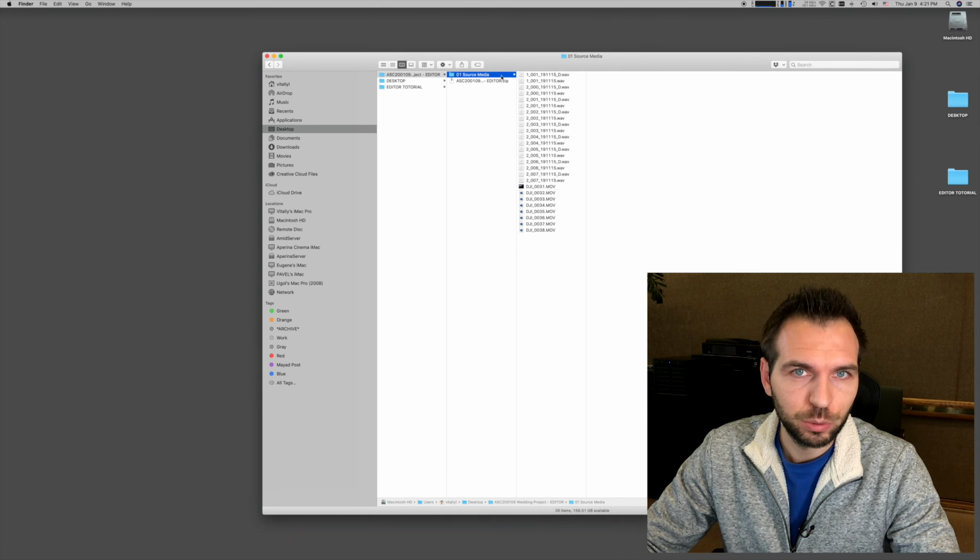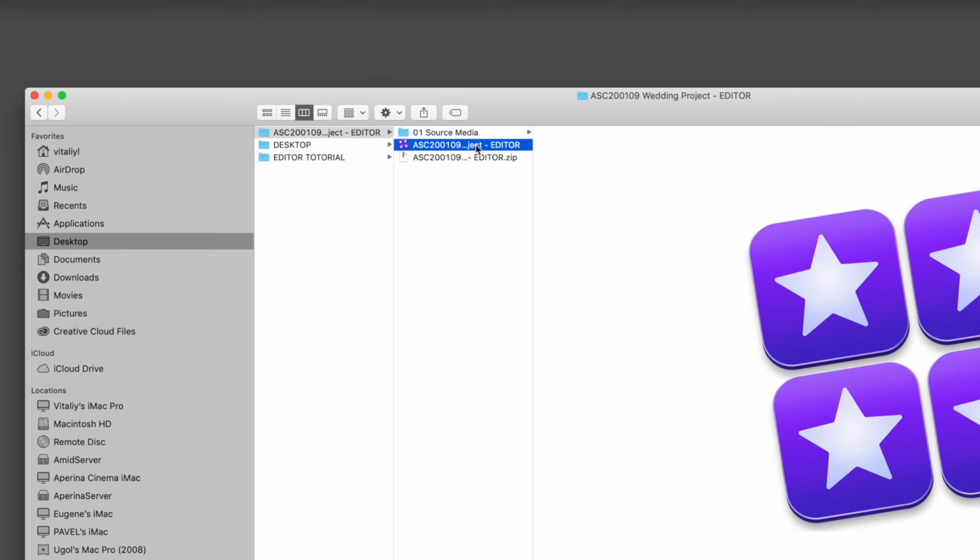Here's that source media. It has audio and drone shots. And here is the zip file. Let's go ahead and unzip it. If your editor has read and write permissions to your Dropbox folder, I always recommend taking the zip file out. Do not edit within Dropbox.